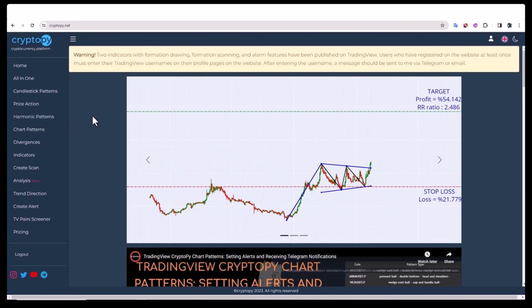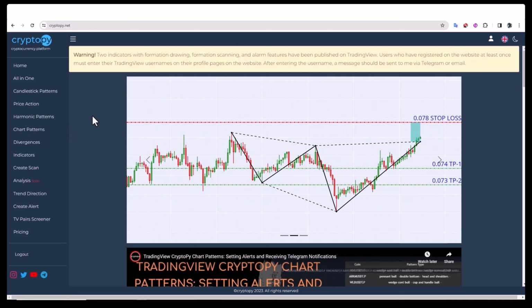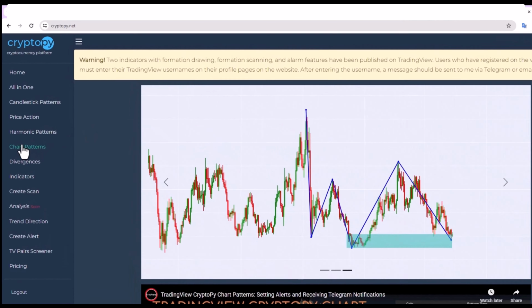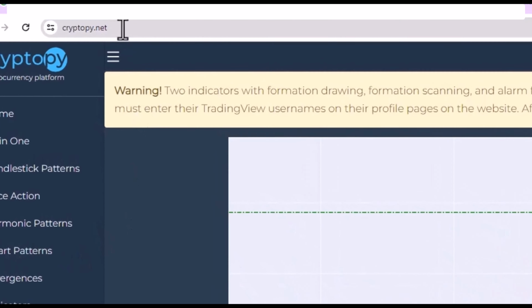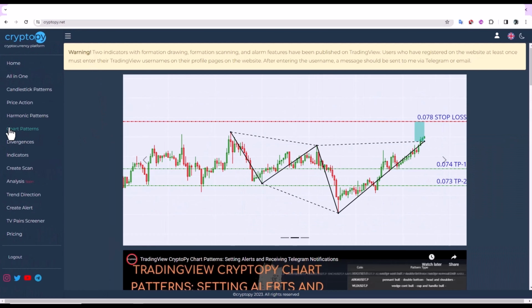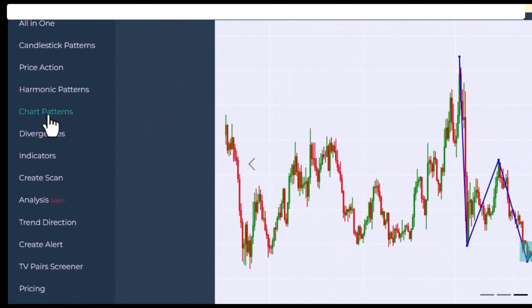In this video, we will take a look at the cup and handle pattern on the cryptopy.net website and see how to scan for it. First, let's go to the cryptopy.net website. Then, click on the Chart Patterns button.